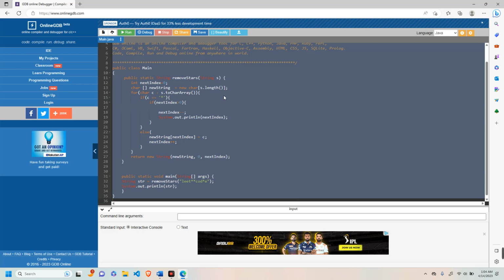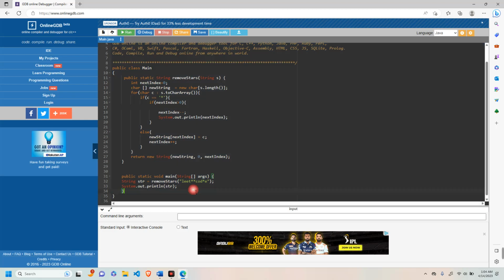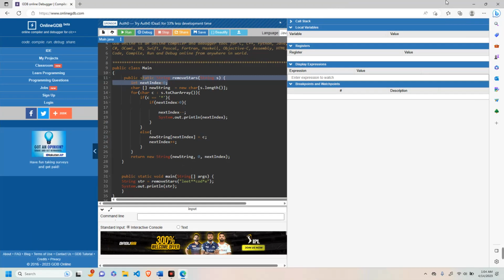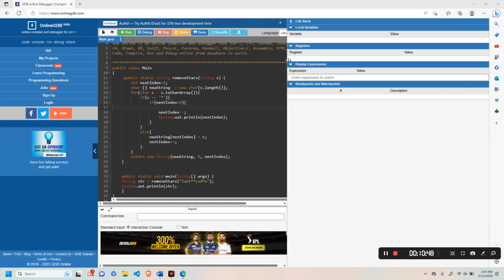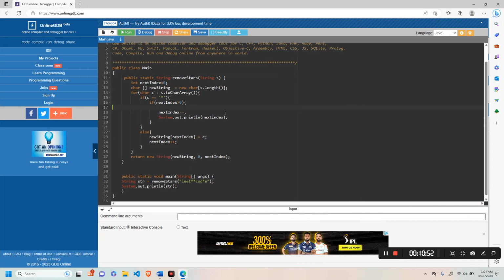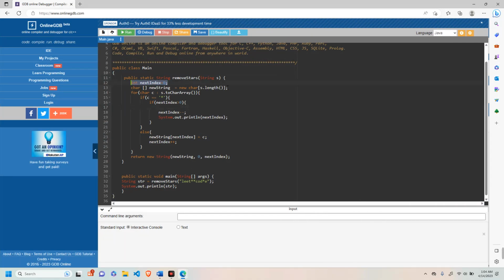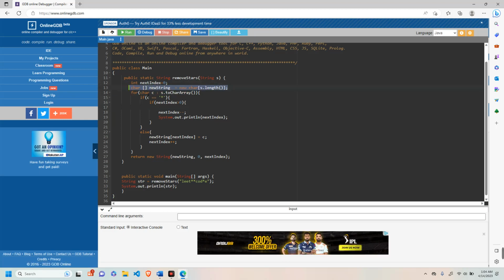You can use an online compiler. So what we do is we create a class, let me say Main class, and then we create a removeStars method. We keep the next index to go through this newly created character array, with a for each loop to go through this string, and this string is converted to a character array.